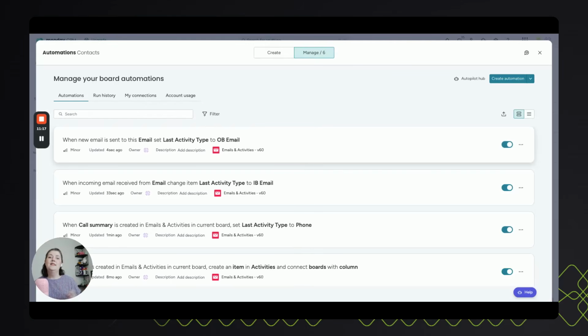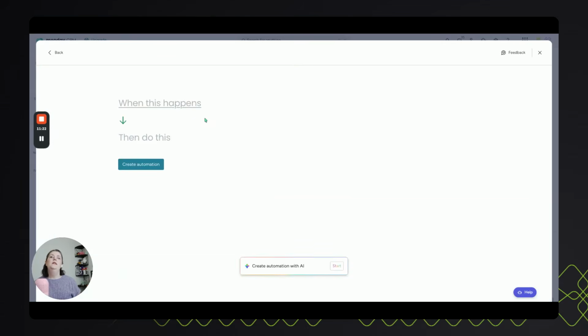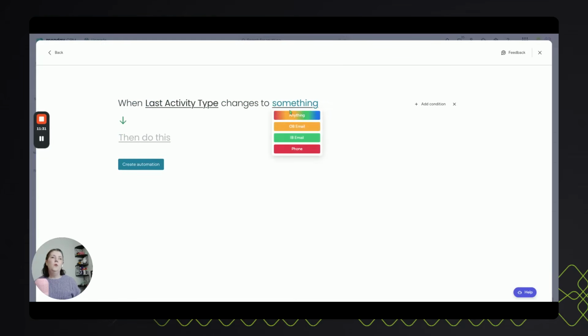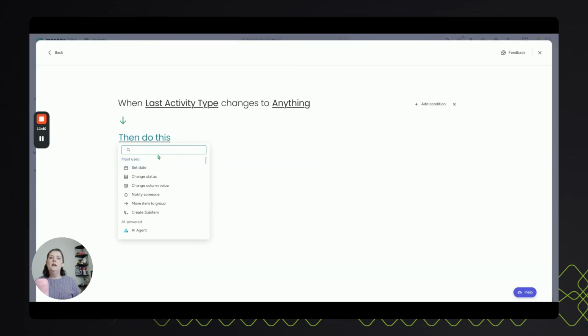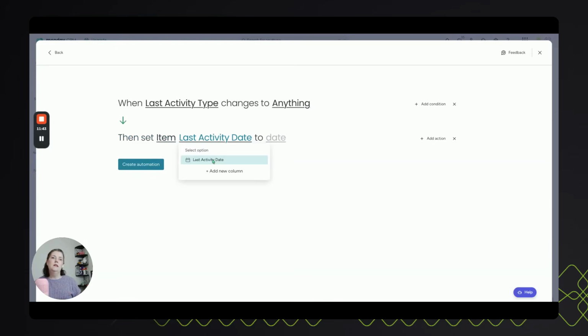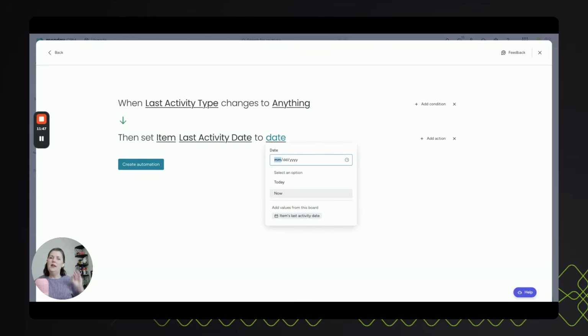And now I also want the date column to be updated. And so now I'm going to add from the normal automation section, I'm going to say when status changes, and I'm going to say that last activity type, whenever it changes to anything. I don't need to have 3 different ones. I don't need to have one for phone, inbound email, or outbound email. Just say when it changes to anything, then set date, activity type to now. And I'm going to choose now because that will add in the timestamp versus just the date.